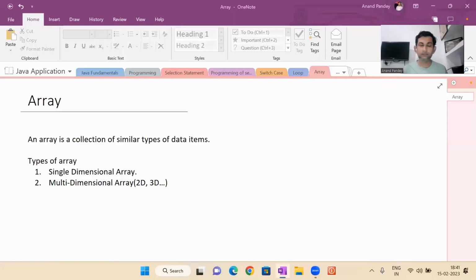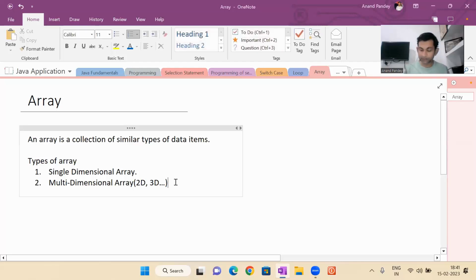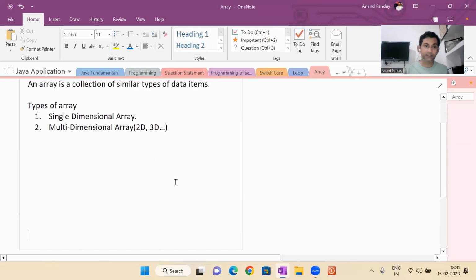First of all I will introduce what is an array. The definition of array I have written on the screen. An array is a collection of similar types of data items. There are two types of arrays: single dimensional array, also called one dimensional array, and multi-dimensional array. In multi-dimensional array we have two dimensional array, three dimensional array. In class 10 syllabus we have only one dimensional array to study. So first of all I'm going to discuss one dimensional array.